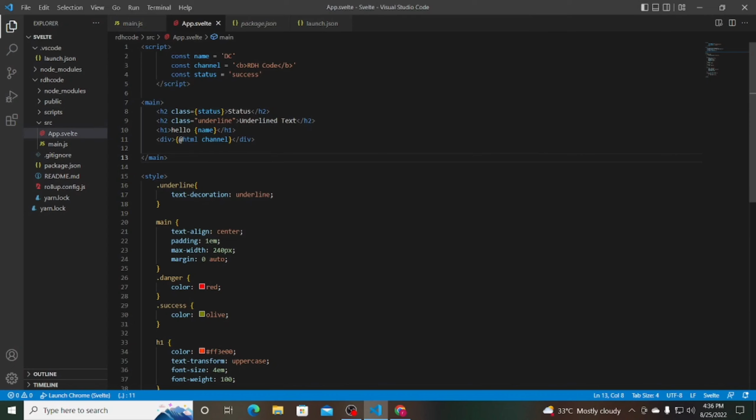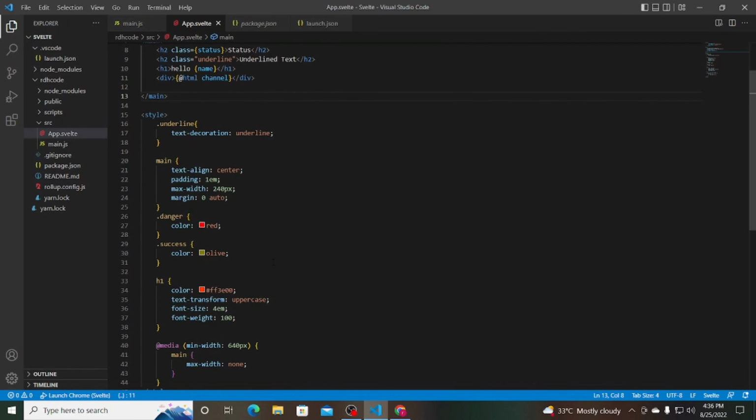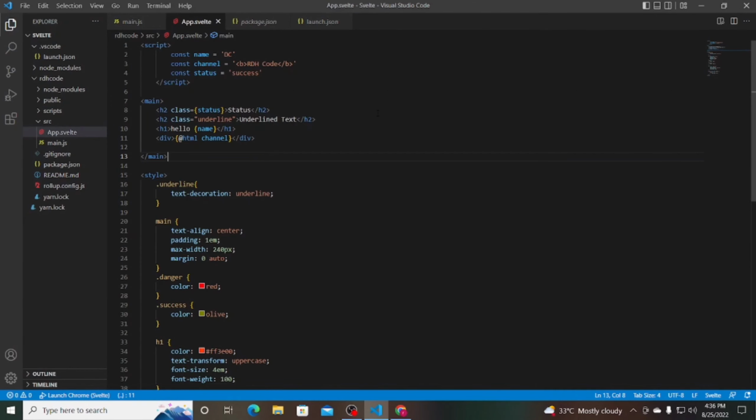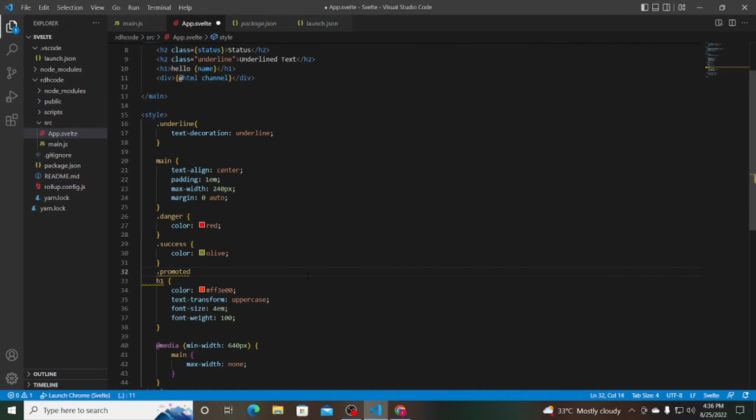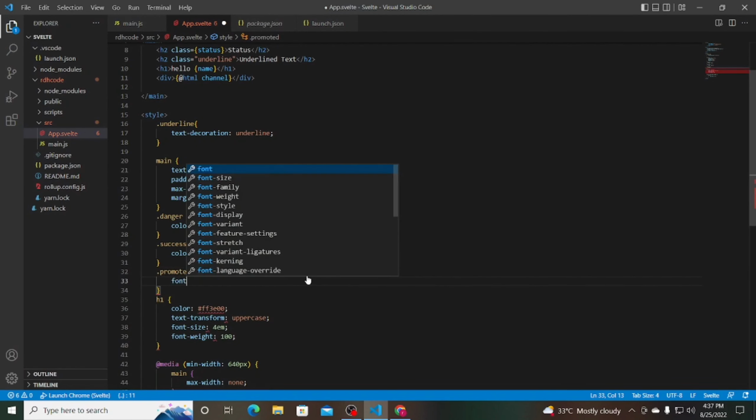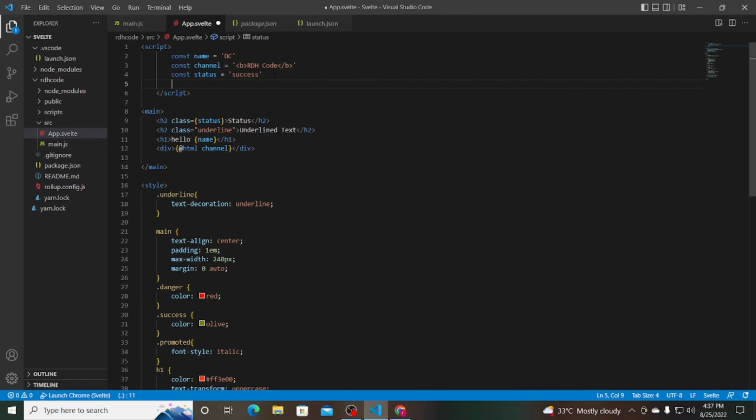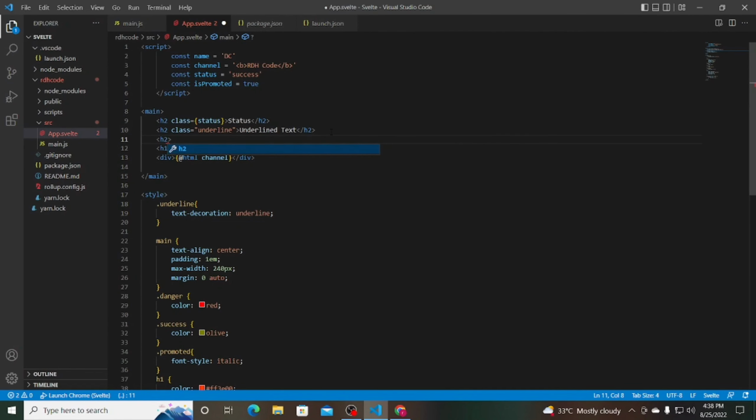However, there is more to it. Since the class attribute accepts any JavaScript expression, we can do pretty cool things like conditional binding. So in the style section, I'm going to take the context of displaying movie names. If the movie is a promoted movie, we want the font style to be italicized. We can now add a new constant called isPromoted that serves as the condition for the promoted class to be applied. Now in the markup, we can use the ternary operator to conditionally apply the promoted class only if isPromoted is true.